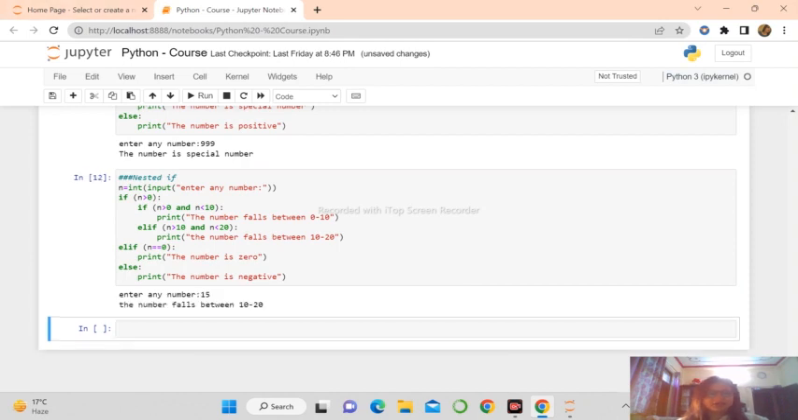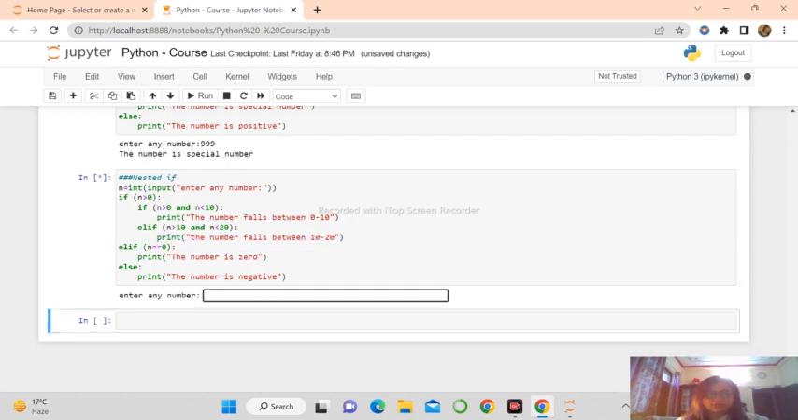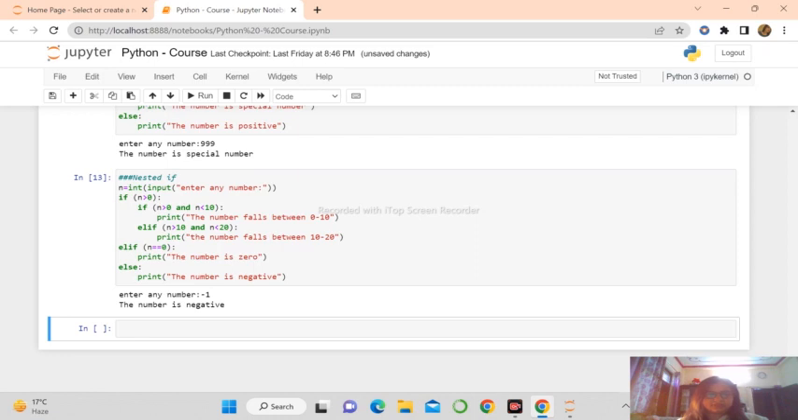It will give me the output as the number falls between 10 to 20. Why? Because this condition isn't satisfied, and this condition is. So it will print the output as this. Now if I give the number as minus 1, it will print that the number is negative.